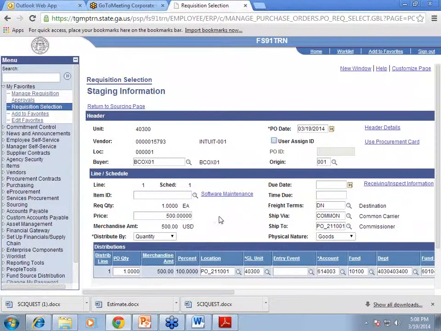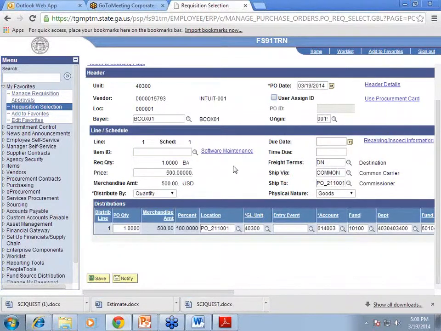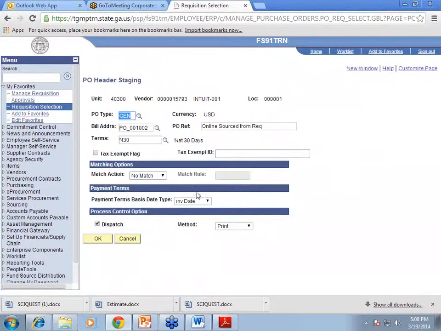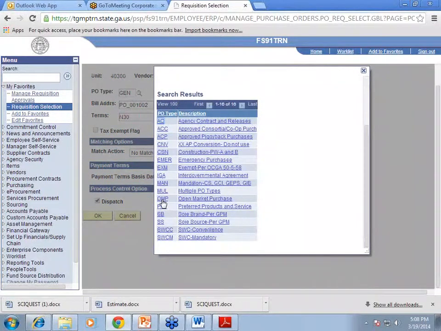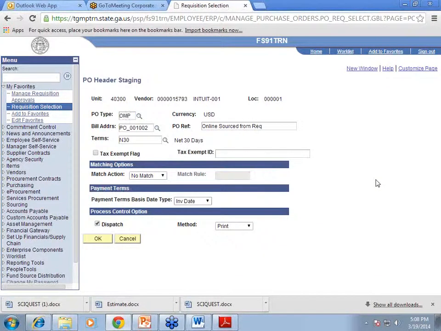Some of you that are buyers, you're used to seeing this page. It's basically the line page. If you wanted to go ahead on the header details and put in that this is going to be a PO type of an open market purchase, you could define it here and not have to do it on the purchase order. So the PO will get created with that PO type.